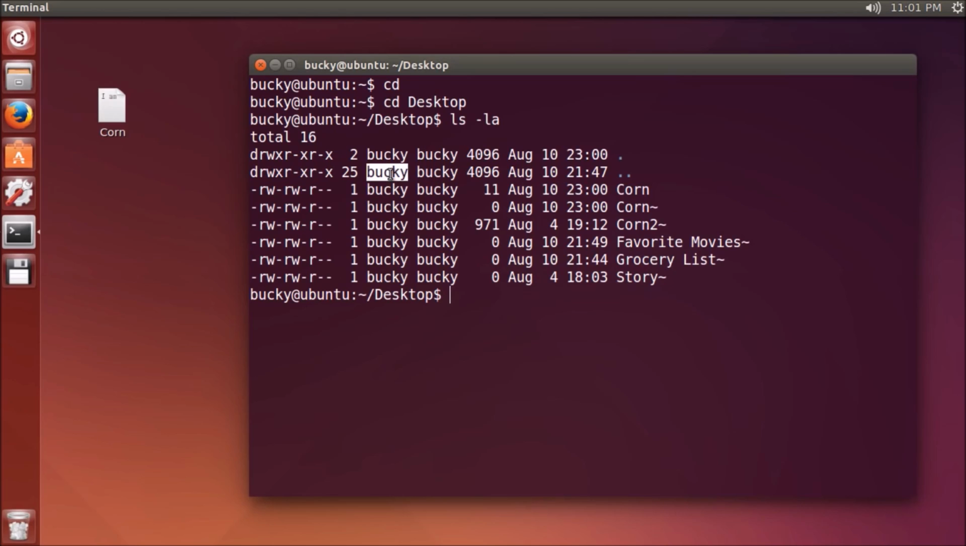So of course I am Bucky, so I own this file, and I also belong to the group Bucky. You can have different groups, and I'm going to show you how to do that in a second. But remember this: whenever you create a new user for the first time, it also automatically creates a group for them with the same name. So if I wanted to make a group called boys and put me and my brother in that, and a group called girls and put my sister and my mom in there, I could do that. But a lot of people don't understand why they see the name twice, so that's what's going on: the owner or individual user, and then the group.